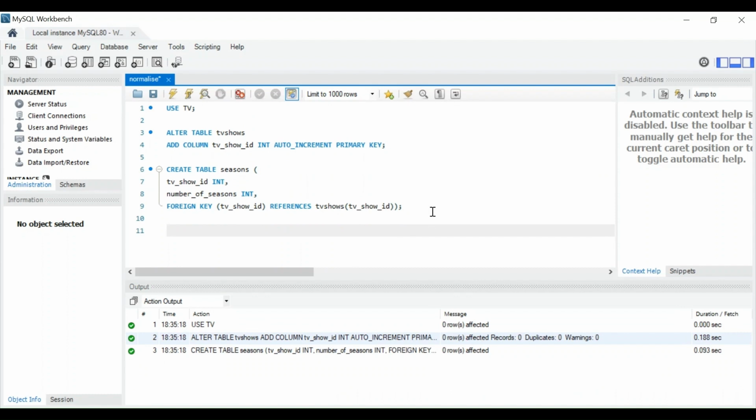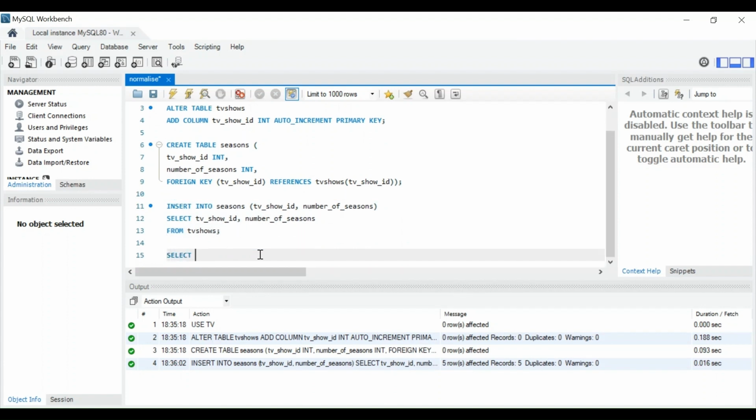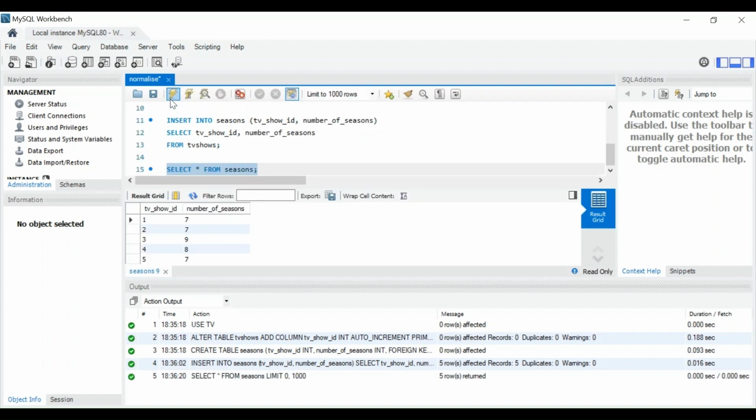Now we're going to insert data into our seasons table, and we're going to make sure that it corresponds with the data in our tv_shows table. So we're going to type INSERT INTO seasons, open bracket, tv_show_id and number_of_seasons, close bracket. And on the next line, we're going to type SELECT tv_show_id and number_of_seasons, and then on the next line FROM tv_shows, semicolon. We're going to run this, and then we're going to look at our seasons table. So we're going to type SELECT * FROM seasons. And as you can see, we have the tv_show_id and number_of_seasons.